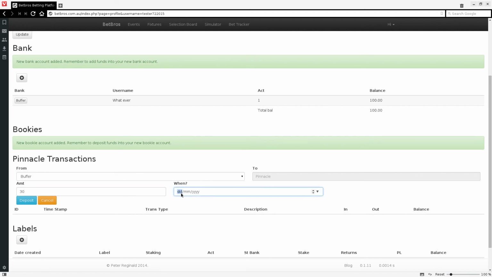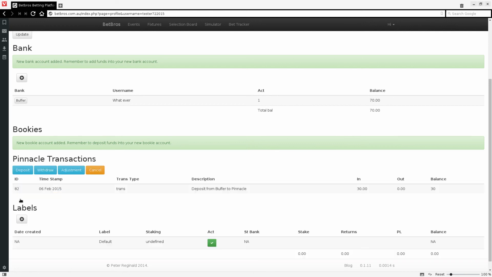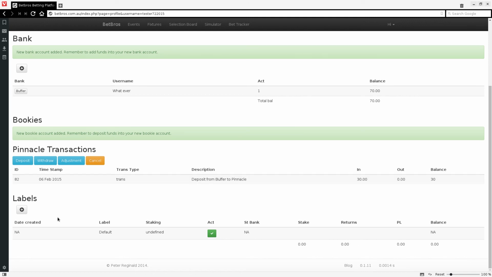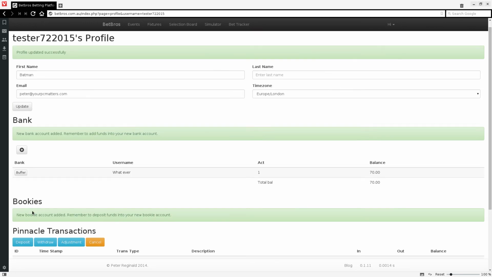And when did I make this transfer? Let's say I actually did this transfer yesterday, so today's the 7th, so yesterday, the 6th, I transferred this. Deposit, boom. Alright, so it gives me a transfer ID, the timestamp. The transaction type was a deposit from my buffer account to Pinnacle in 30 units. Excellent. Now labels is optional. I highly recommend creating a label, although it may not be necessary right now.